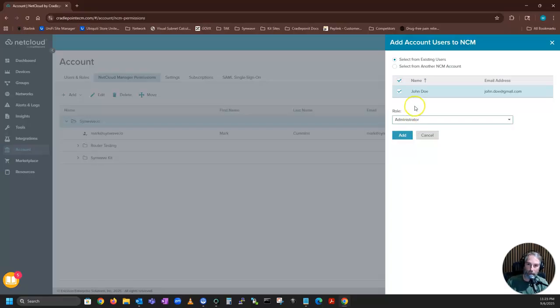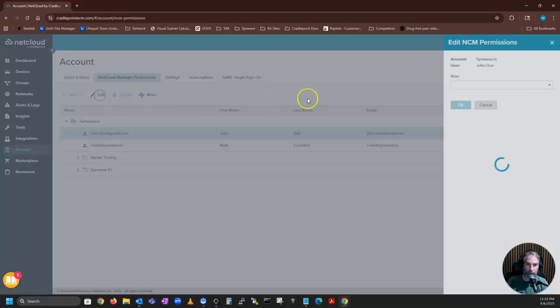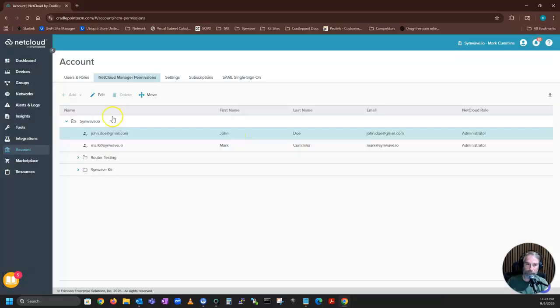And once again, if you want to know what these roles are, go back to this users and roles button here and then click on roles. I think it is in there as well. We'll click add and he'll pop up. Right there we go. So now John has an email in his inbox saying, hey, you've been added to this account and you can log in now. And when he logs in, he'll see everything that we have in our account. We can also edit him. If we made a mistake, we can change his role. And so that's nice, right?